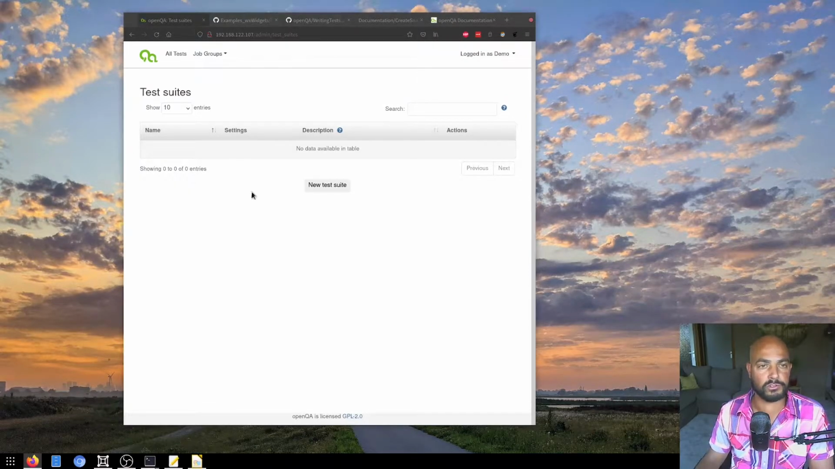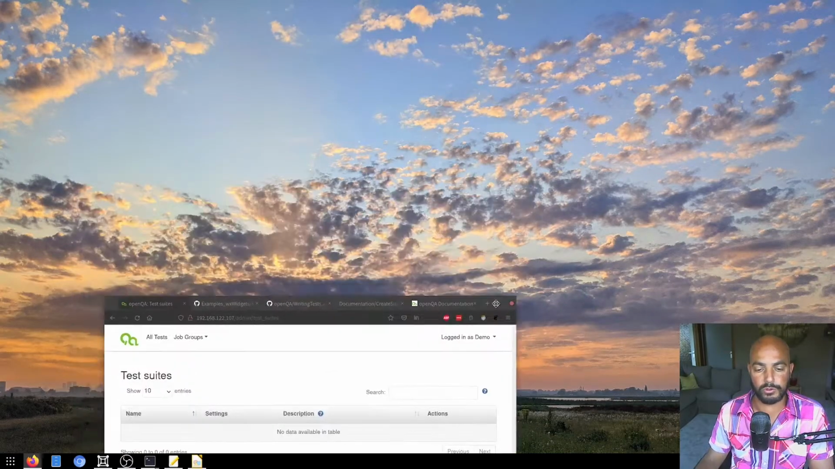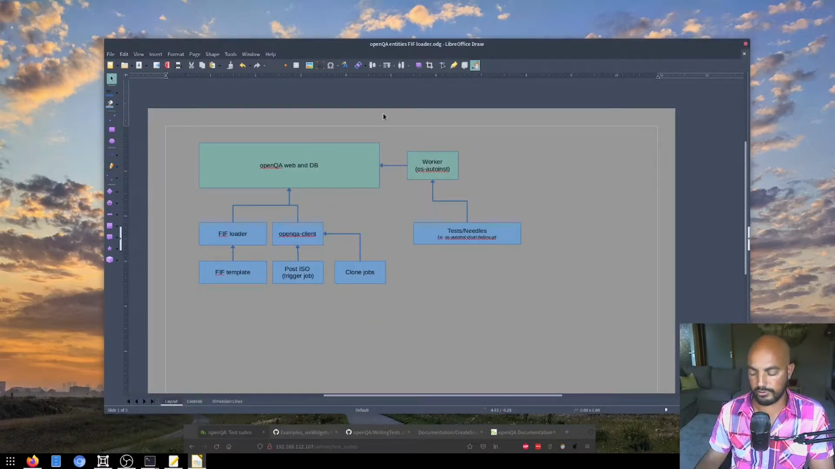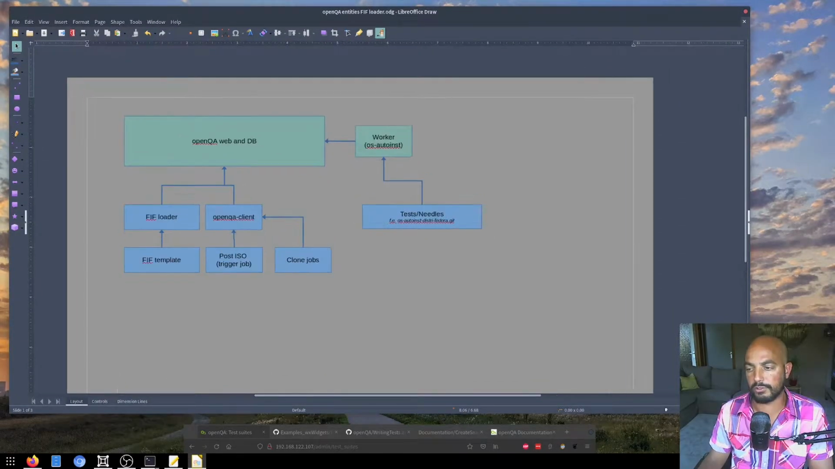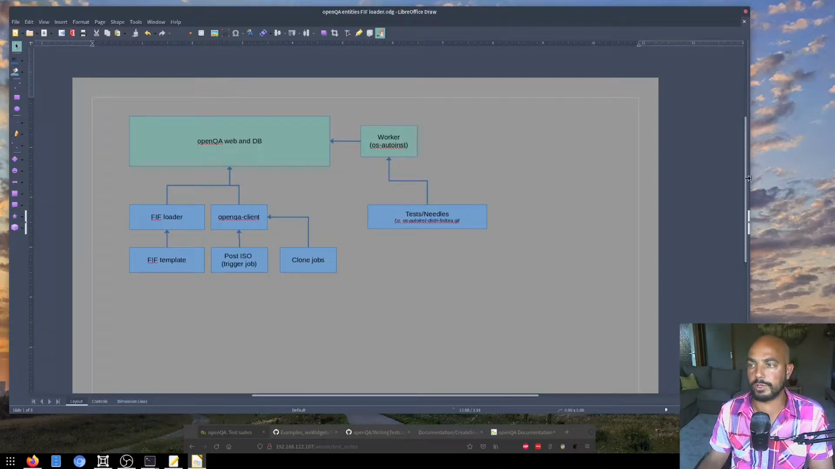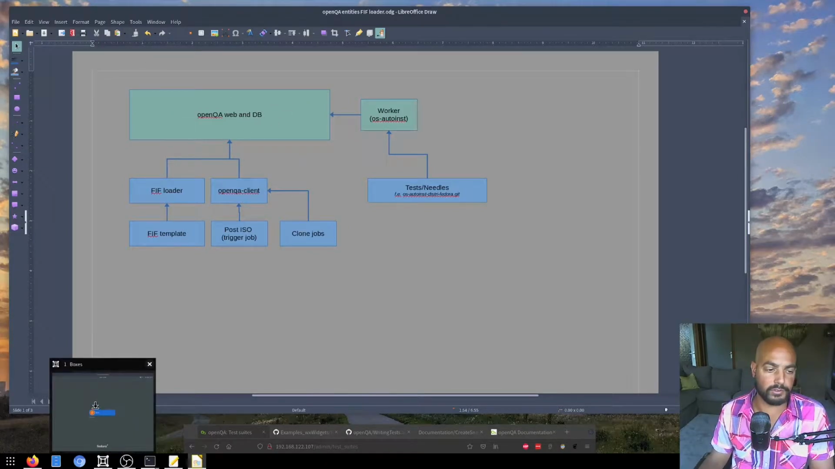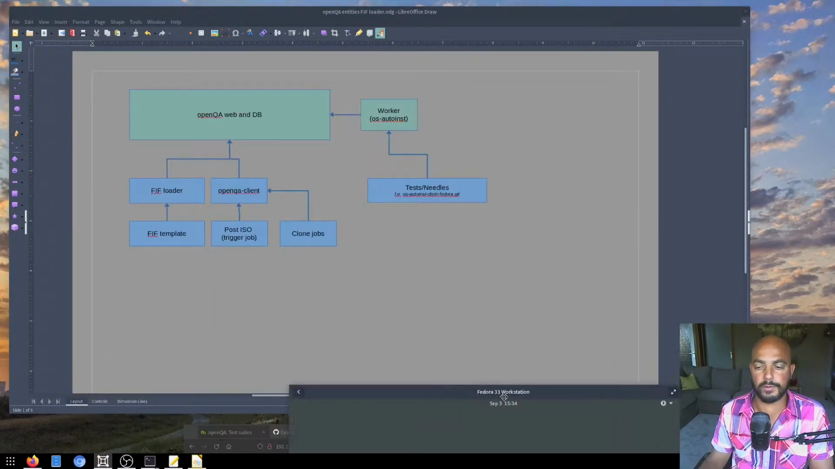So I have no test suites at this moment, and I want to show you real quick the workflow of adding new tests. Before I show you that, let's first look at the picture here, and I'll describe what we're dealing with. This is the openQA web frontend and databases installed. In this case, I have it here in my Boxes application. I have openQA there.